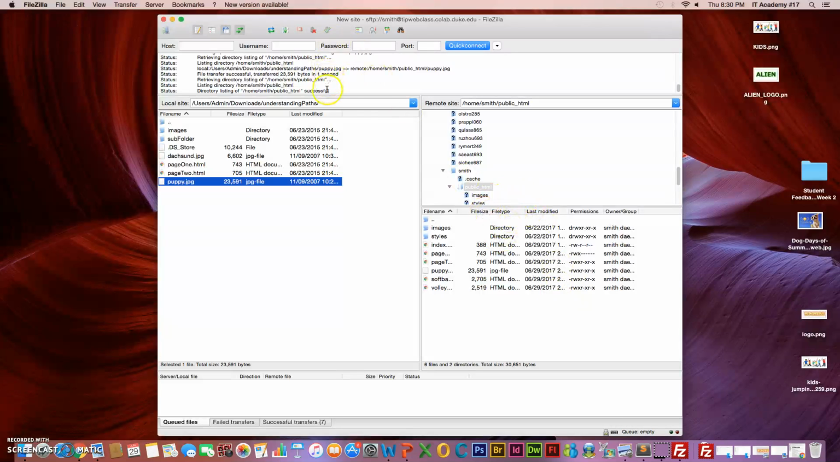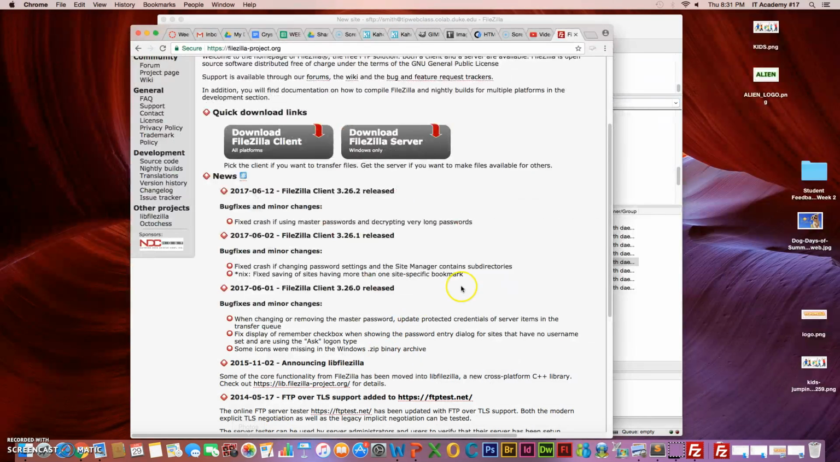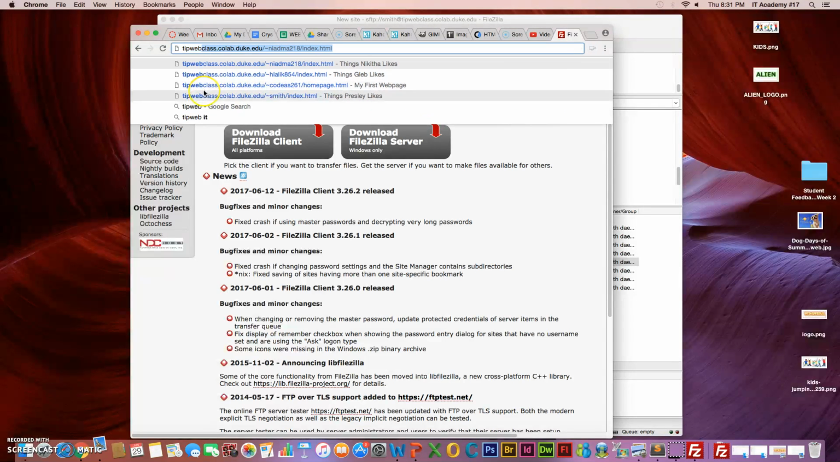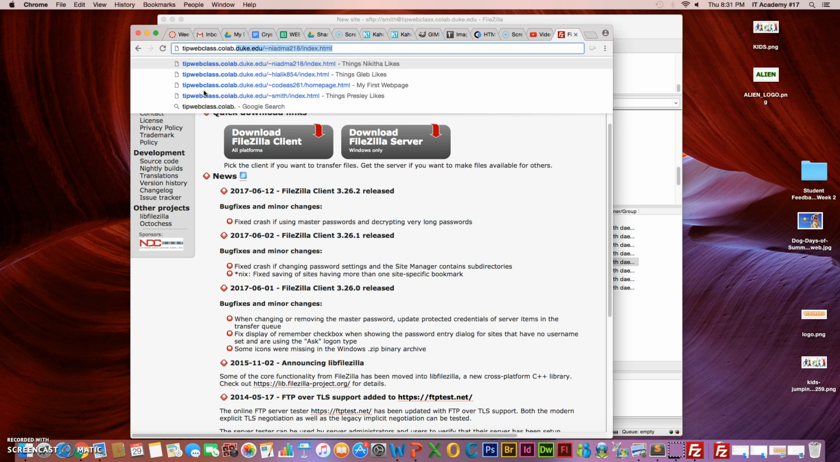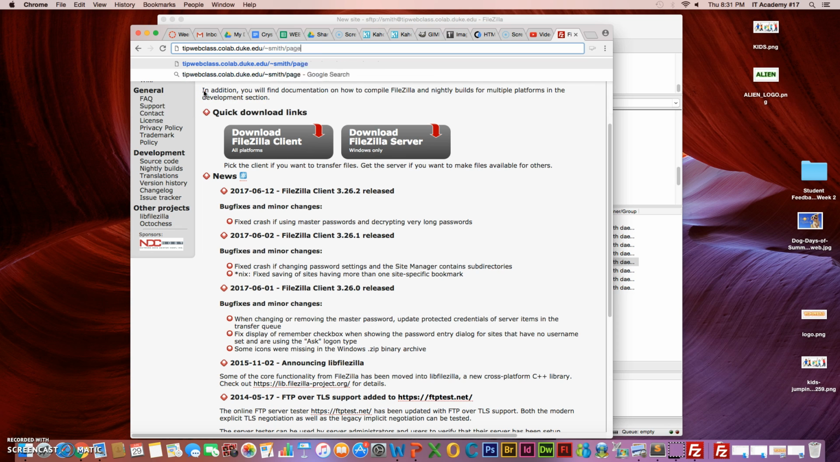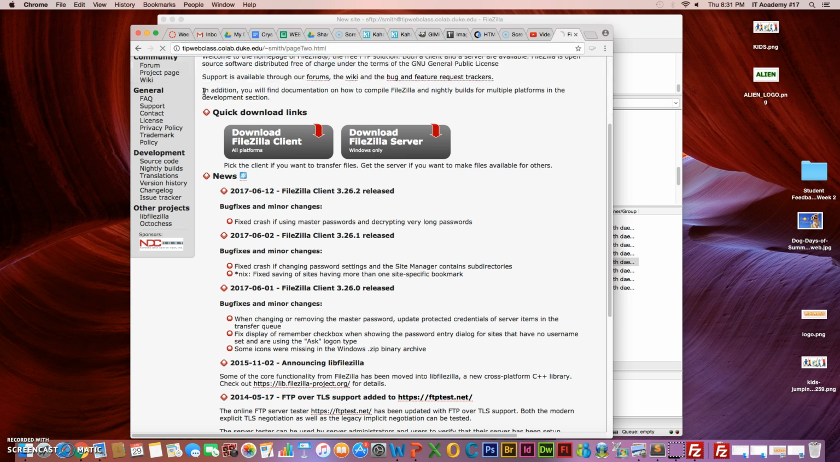All my files said successful once I moved them over, essentially uploading them from my computer to the server. So now how do I test that the files work? I'm going to try to access page2.html. In order to do this, I'm going to open up the browser. I'm going to type in my host first, which is again tipwebclass.colab.duke.edu, then a slash, then the tilde mark, my username, a slash, and the page that I want to access.